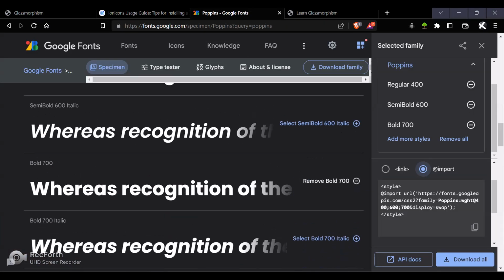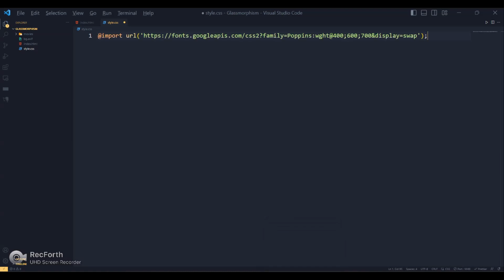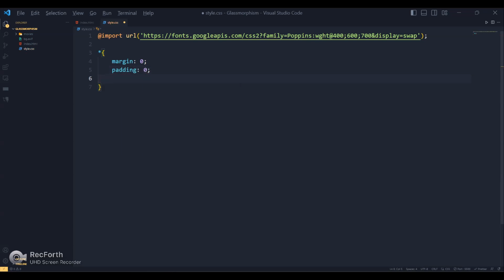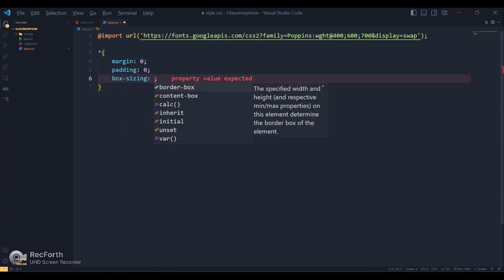So I mentioned earlier that we're going to import a font, which we opened down here. I'm going to copy this, and let's go back to our Visual Studio, and I'm going to paste it right here, and let's go on. So we're going to do a general styling of margin 0, padding 0.